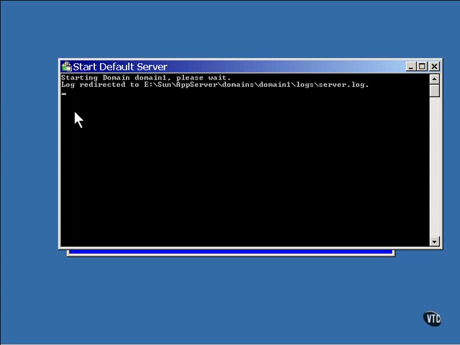Here it says that it's starting domain 1, which is the default domain name for the default server from J2EE, and it specifies where the log file is being placed and what the log file is being named. You can delete the log file at any time because it will be created again when the server starts running.